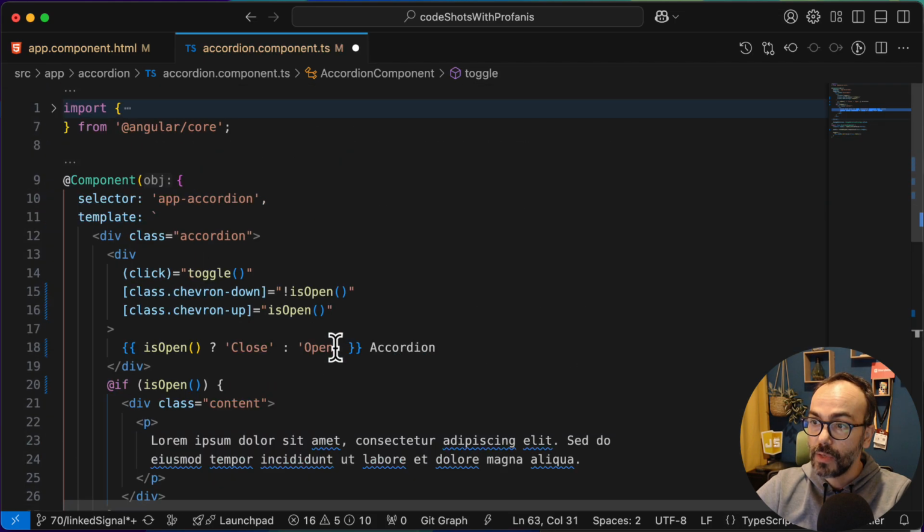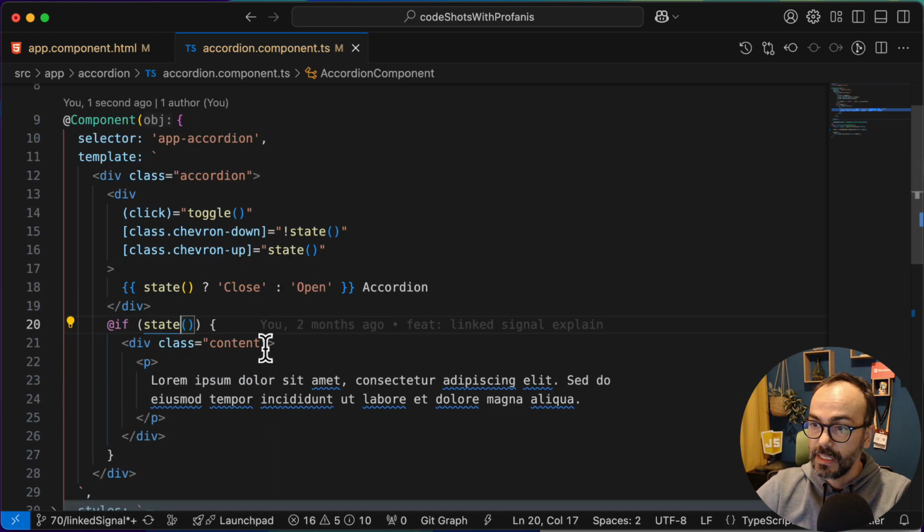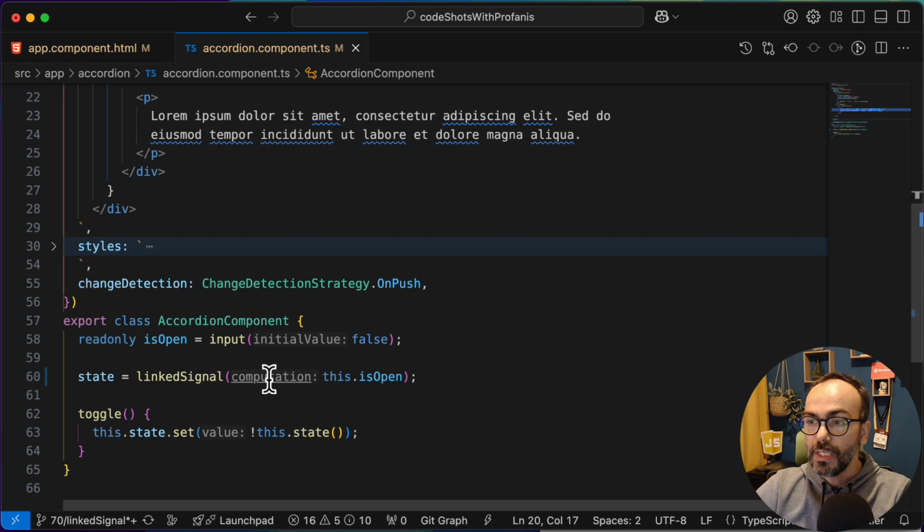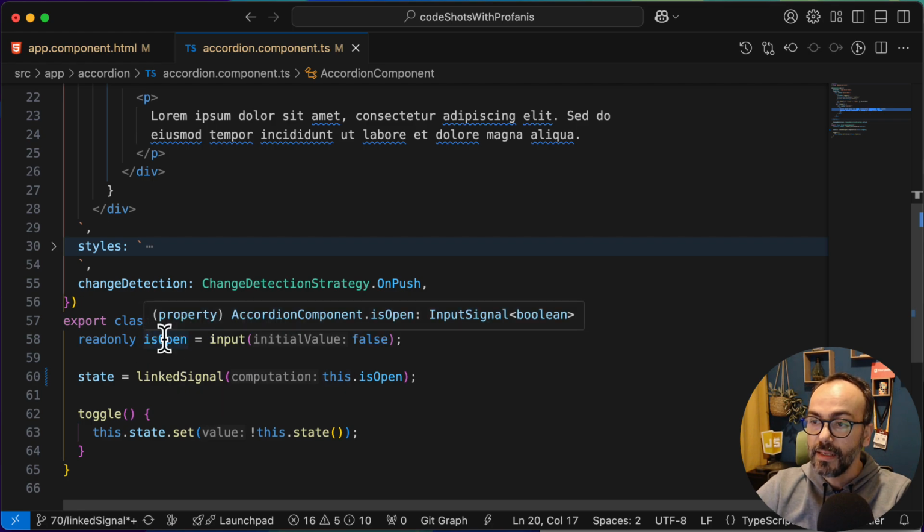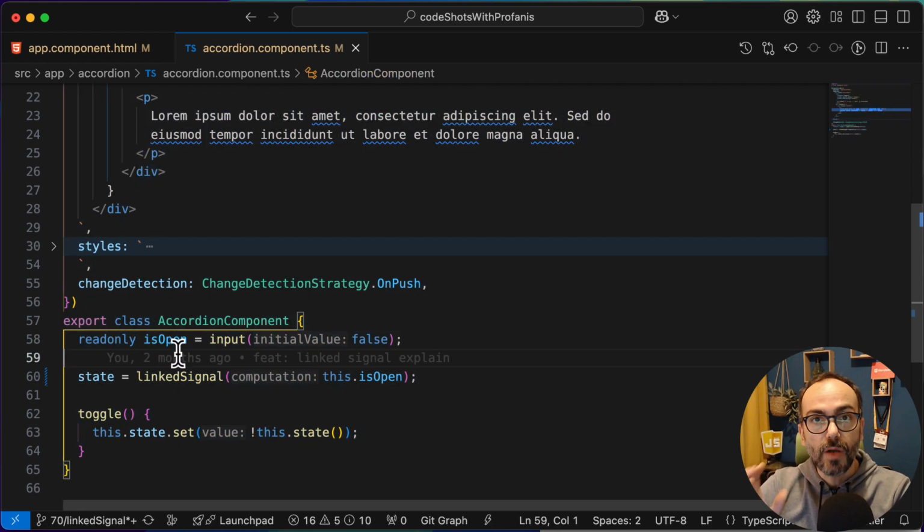Now let's go and do the same thing in my HTML so that we are consistent. And you might be thinking, wouldn't it be nice to change this value directly? Well, this is one of the changes that the Angular team decided to have.